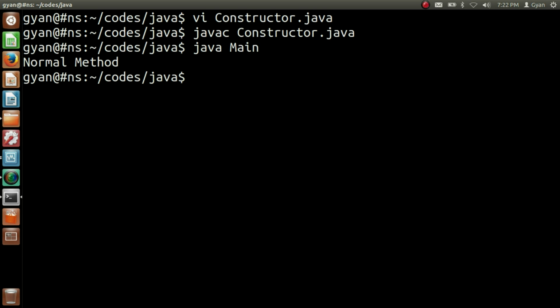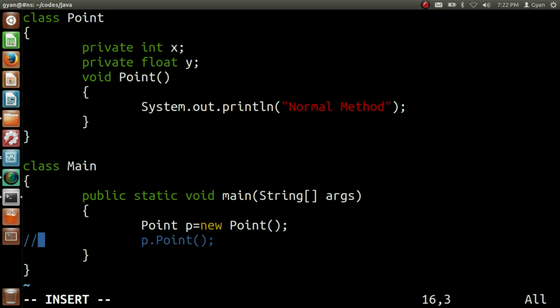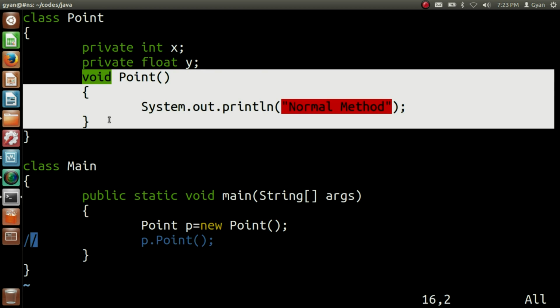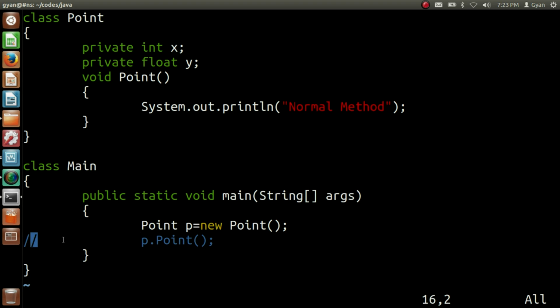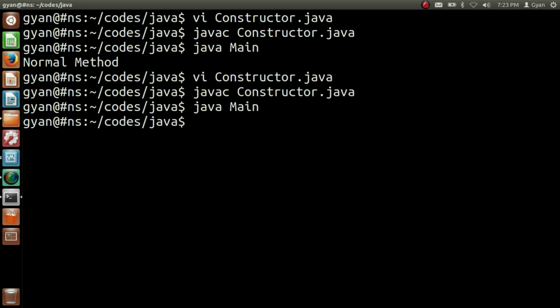Let me change something in the code and comment out the statement where we are calling the normal method point. I am calling this method a normal method again and again to emphasize that it is not a constructor. So here we commented out the method call. Now creating only an object cannot print the normal method string because here point is not a constructor, it's a normal method. Let me save and compile this code. javac constructor.java. Compiles fine, then run it. java main. It runs fine and prints nothing because the object creation has not called the method point.